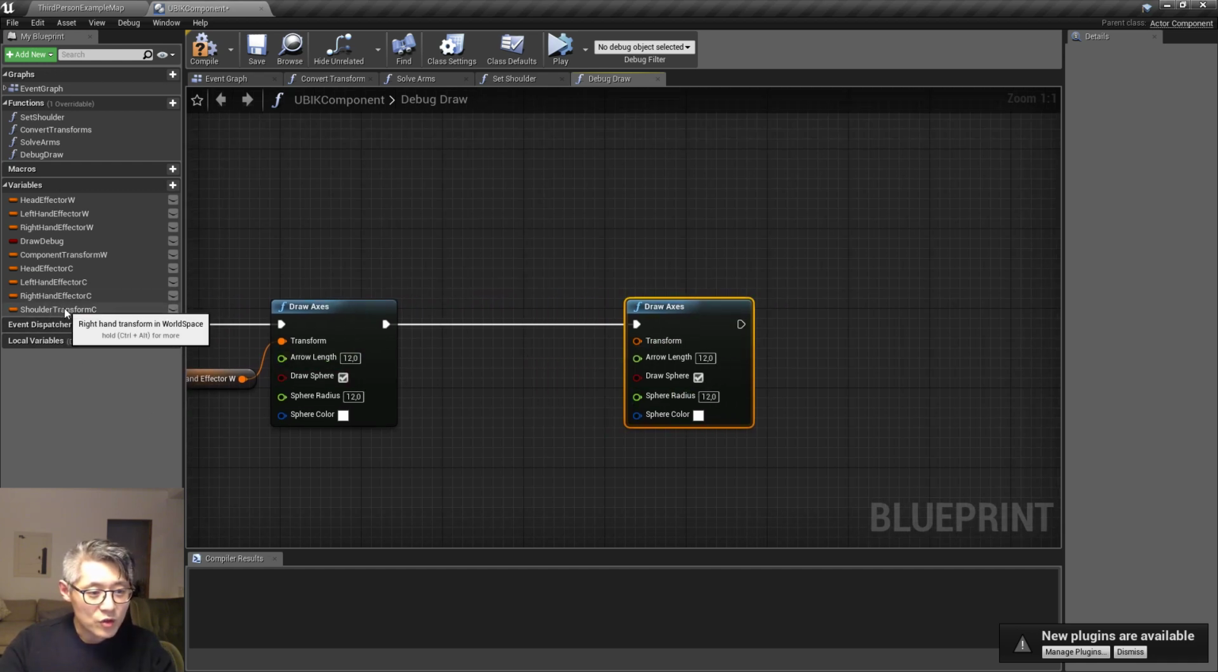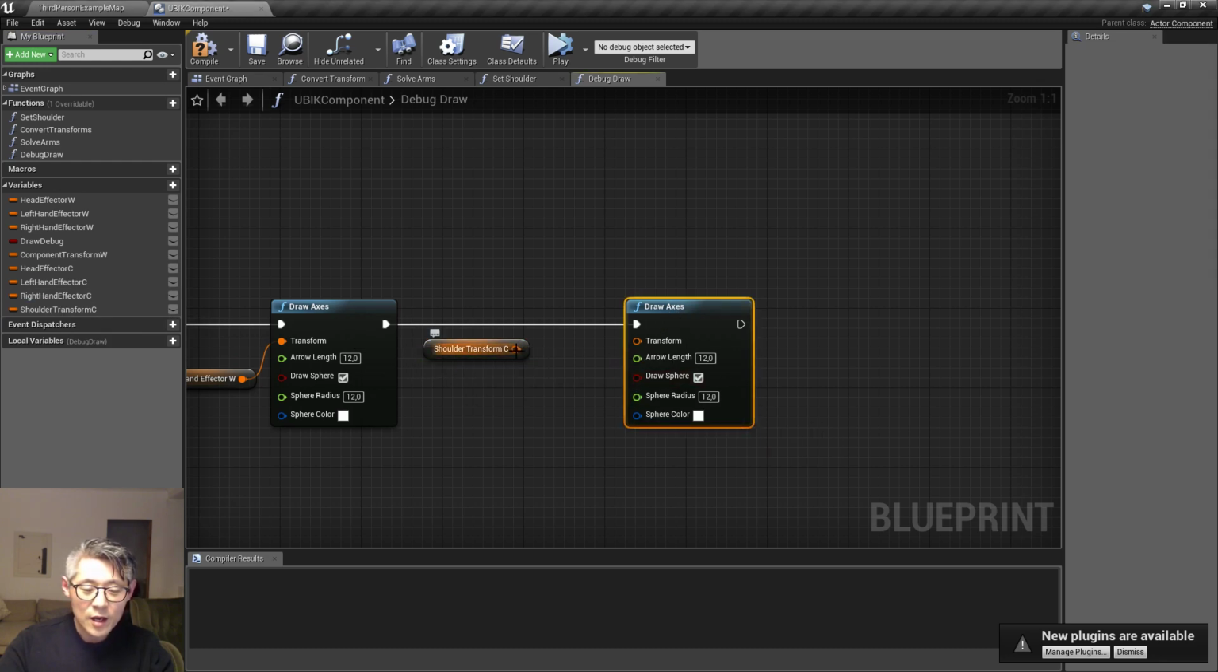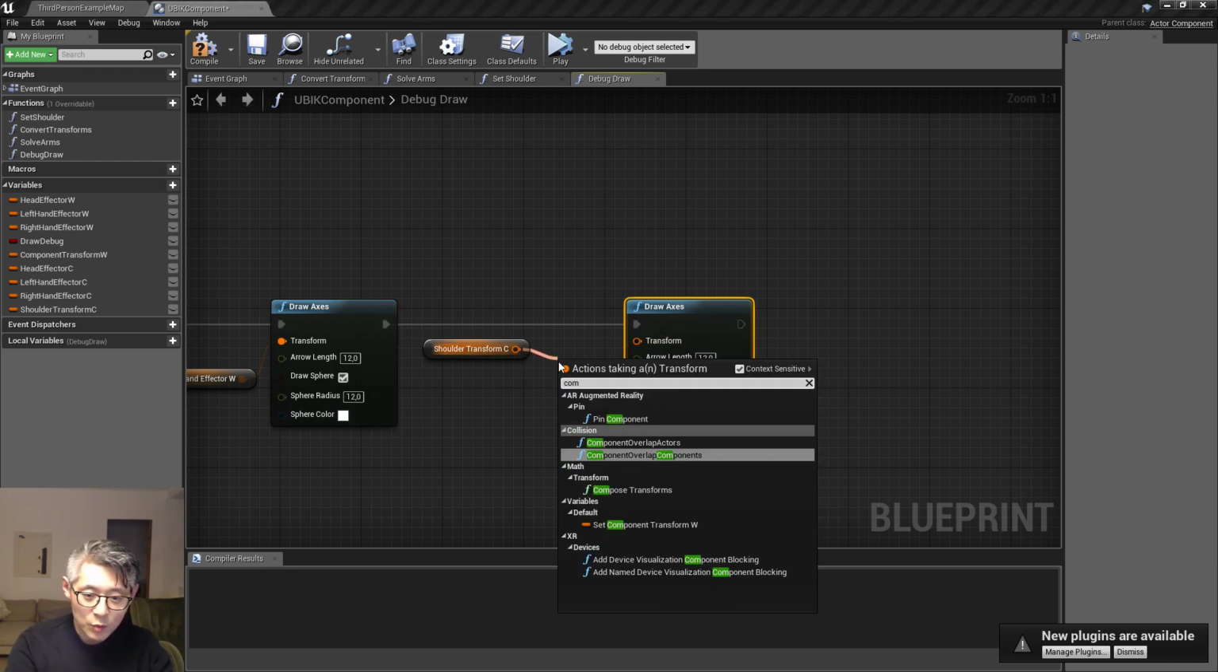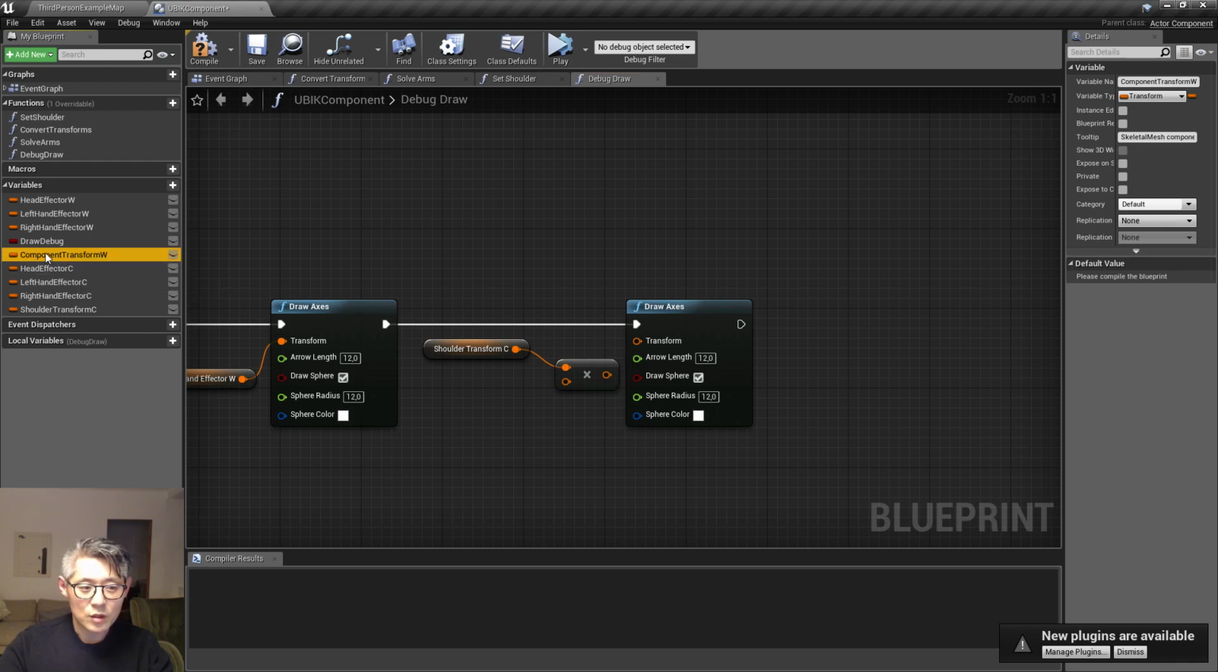It's because now we have a shoulder transform that we want to draw, but this draw axis here is taking a world transform. This is a world transform, so if we just plug it in here, it's not going to work. So we need to convert this back into world space, and we do that by using a compose transform with the reference transform, which is the component transform in world space. So we're going to move that back into world space using this method here.